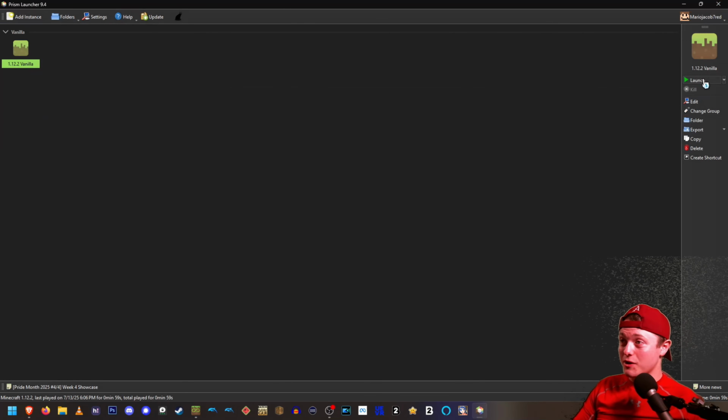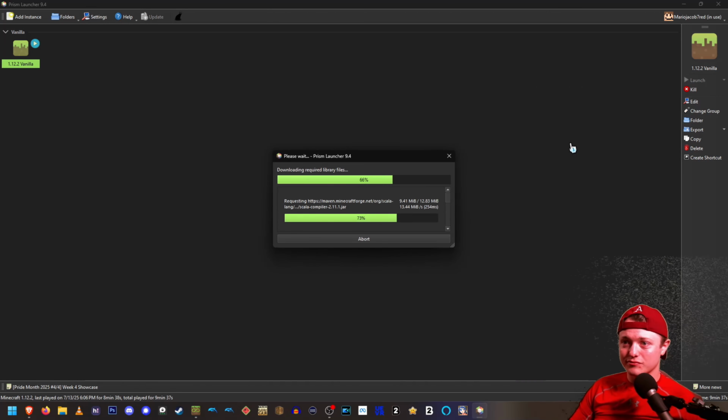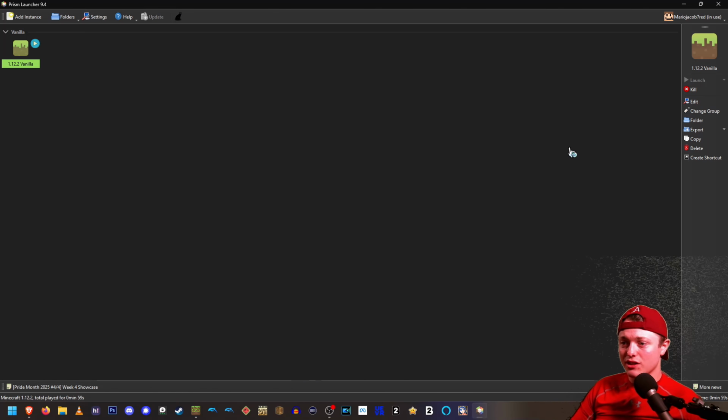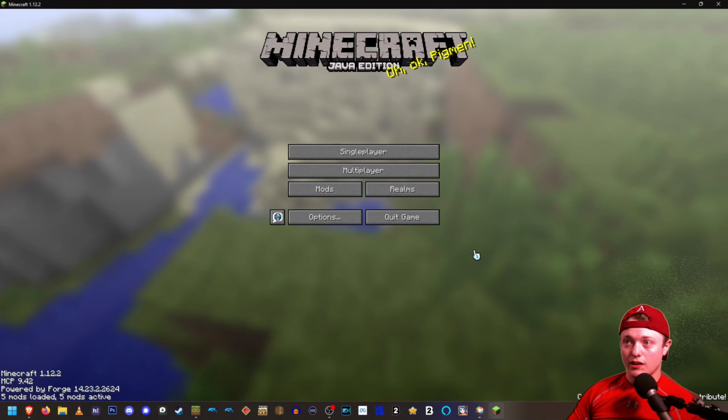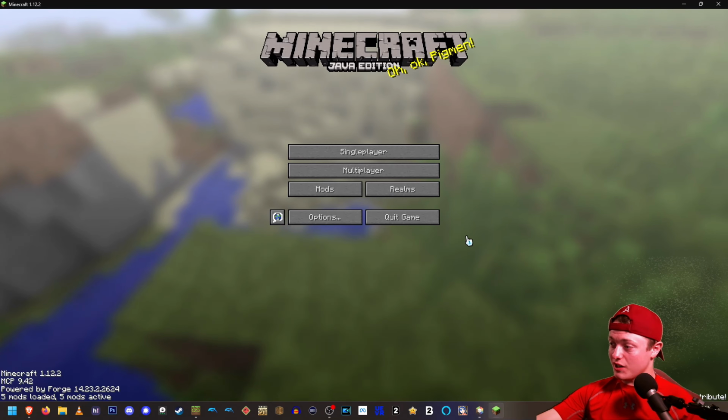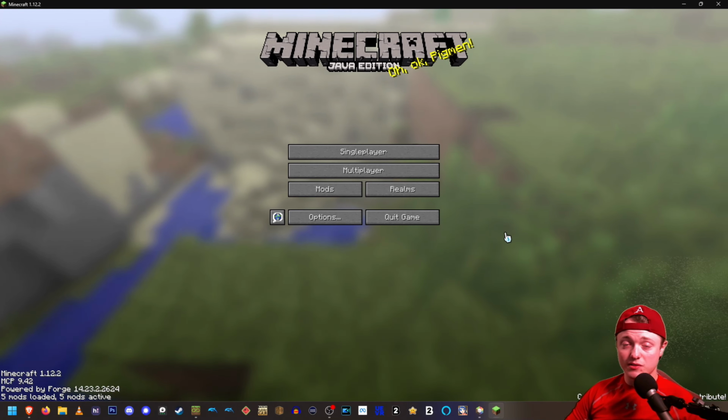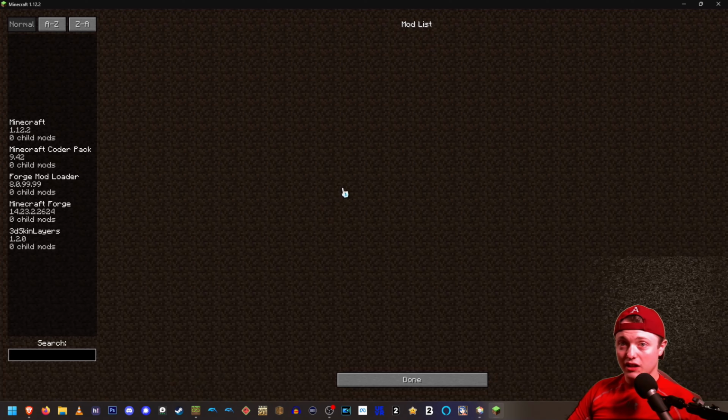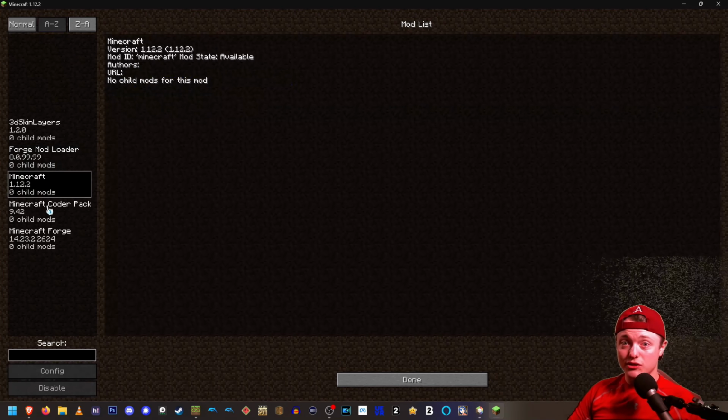This has been almost 20 minutes of me showing you guys this, but I want to make sure I'm thorough. So let's go ahead and try it out now. So if anything, I forgot what I already put on here. Should just have 3D skin layers for mod. And yeah. Okay, so it works the same way as MultiMC. Only difference is the launcher. And yeah, should just be able to use it from there.